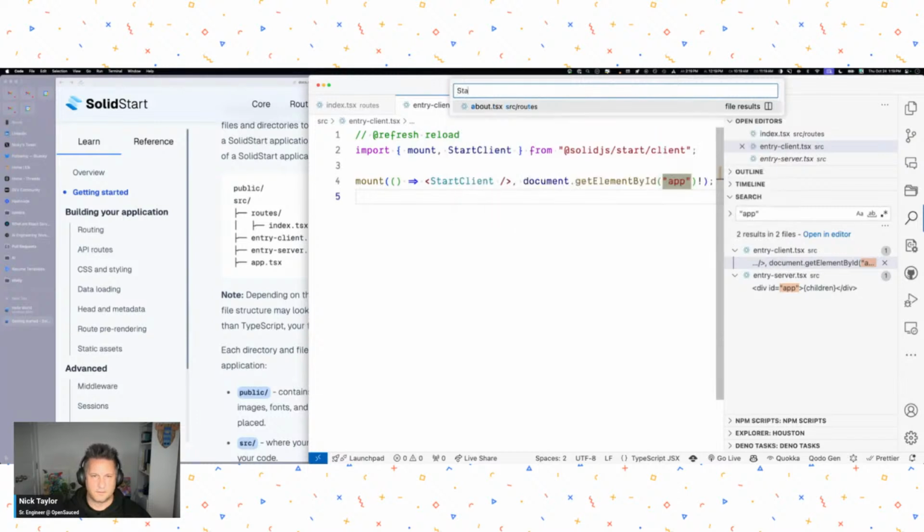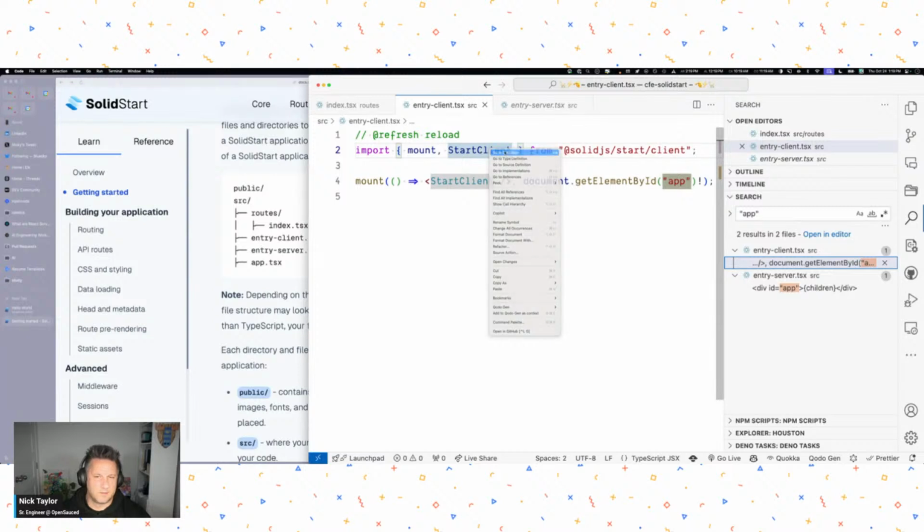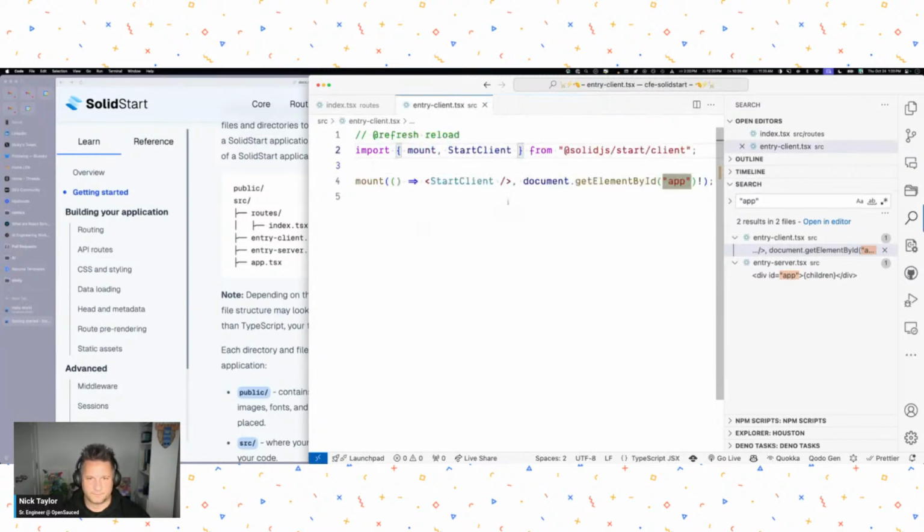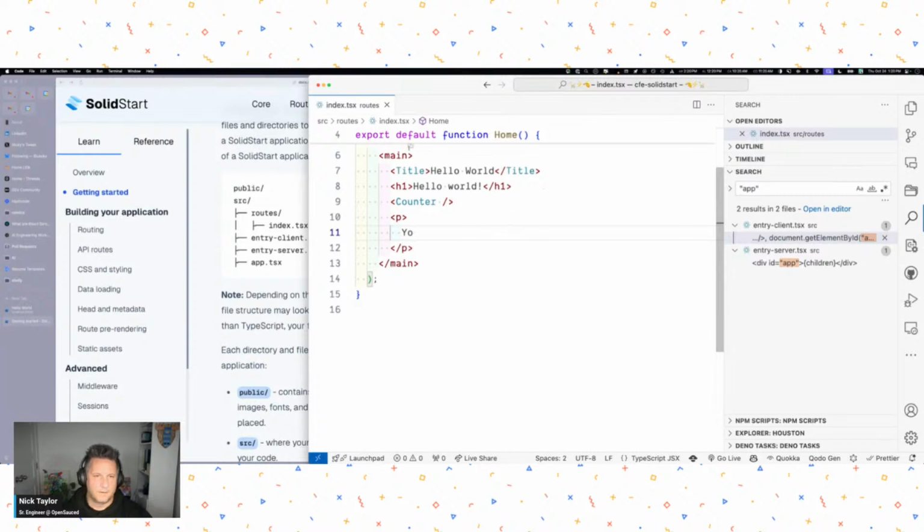Oh yeah, sorry, that's a built-in client, which I actually don't know. Well, I know it starts the client, but I don't know what the internals of this are. But that's within SolidJS. Cool. So that's all good.